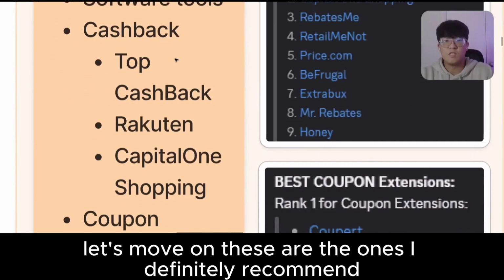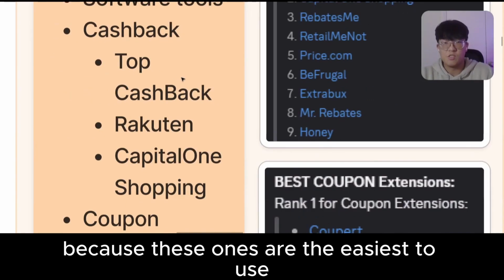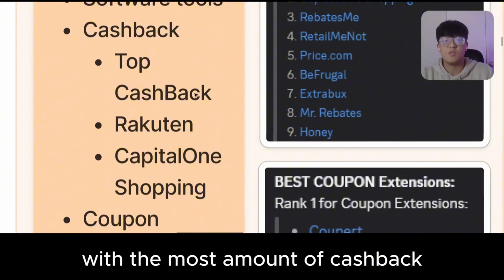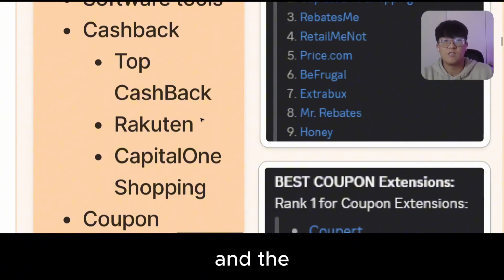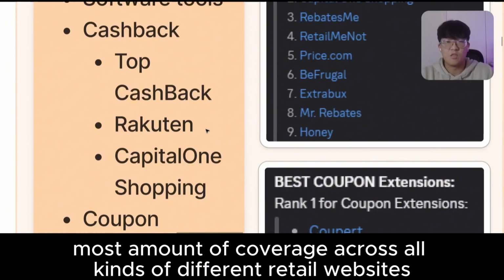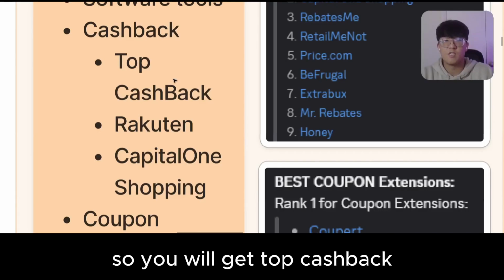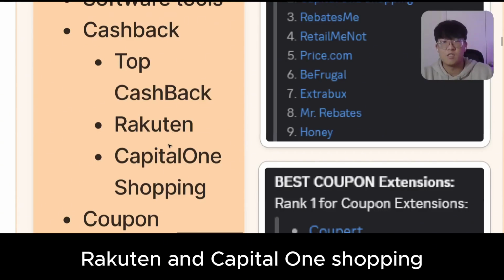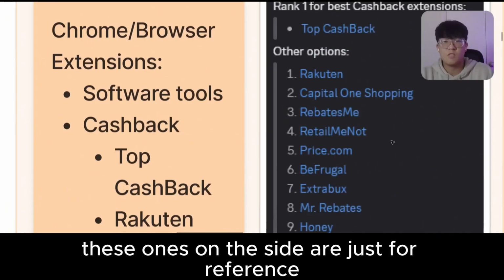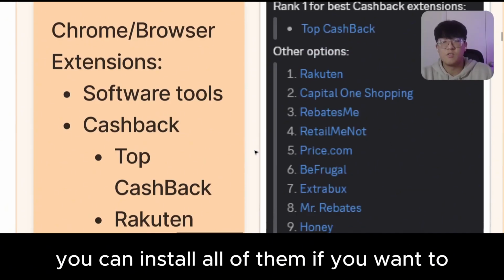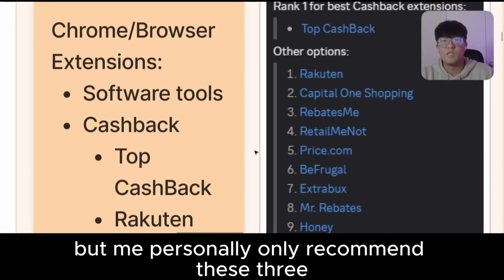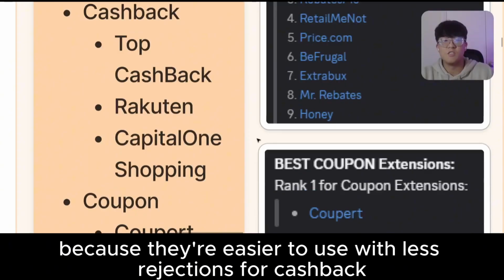Let's move on. These are the ones I definitely recommend, because they are the easiest to use, with the most cashback and the most coverage across all kinds of different retail websites. So you would get TopCashback, Rakuten, and Capital One Shopping. These ones on the side are just for reference. You can install all of them if you want to, but personally I only recommend these three because they're easier to use, with fewer rejections for cashback.